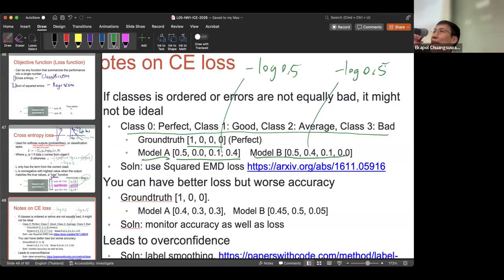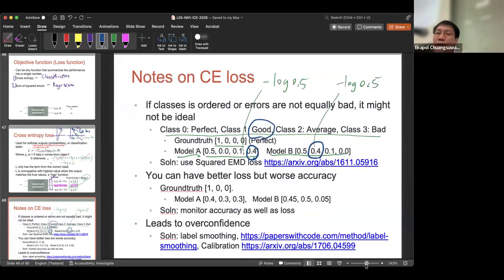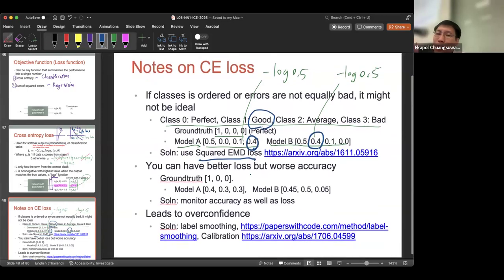But if you look at the details, which one is better? Model B, because model B gives a 40% probability on good, while model A gives 40% probability on bad, and the correct answer is perfect. So in this case, the different errors are not the same. If you run into this kind of problem, there's something you can look at, but we won't go into the details.